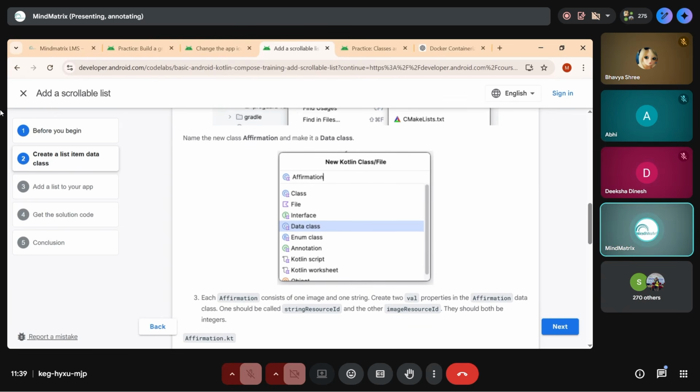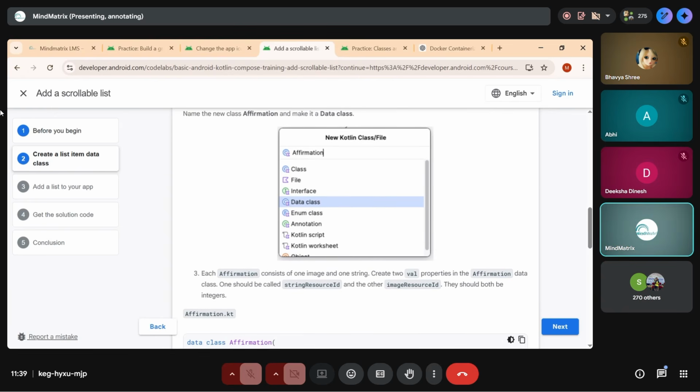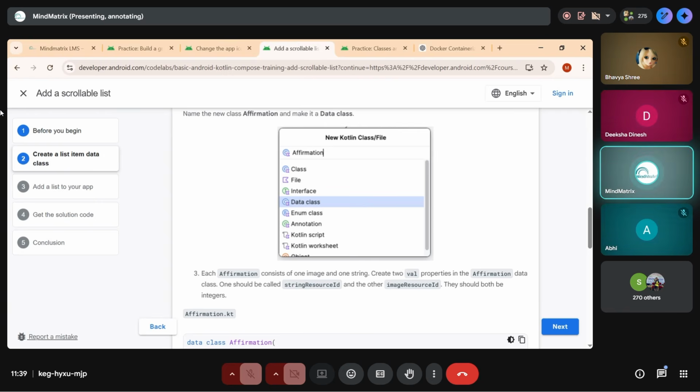It will be stored in the data class. So when you created the file, sorry guys, when you created the file, like affirmation.kt, the new screen will be open. As main activity.kt is there, right? One screen. So that affirmation.kt, another file, a new screen will be open.